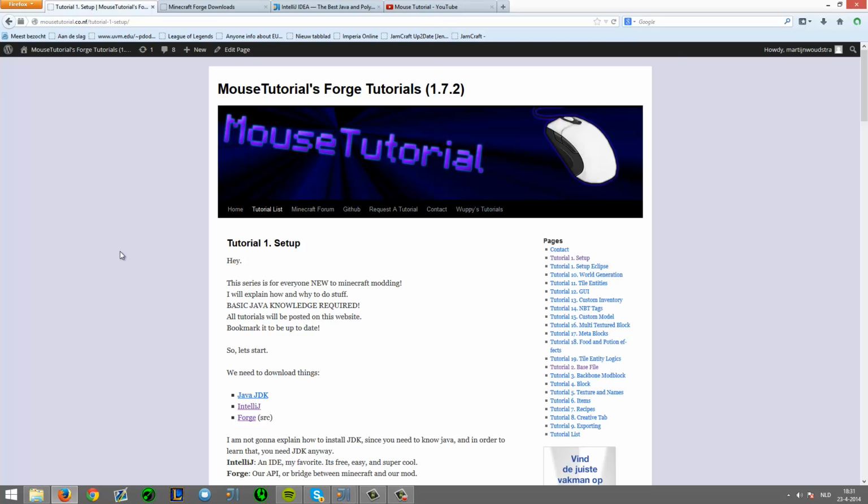Hello everyone, my name is Mouse Tutorial and I'm going to start a new series on YouTube on how to make Minecraft mods. Today is the first tutorial, so I'm going to show you how to set up the environment that you work in.